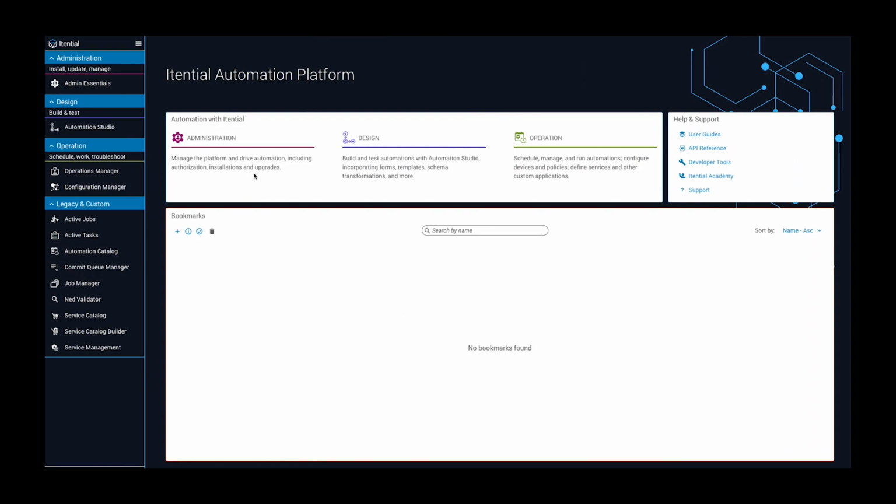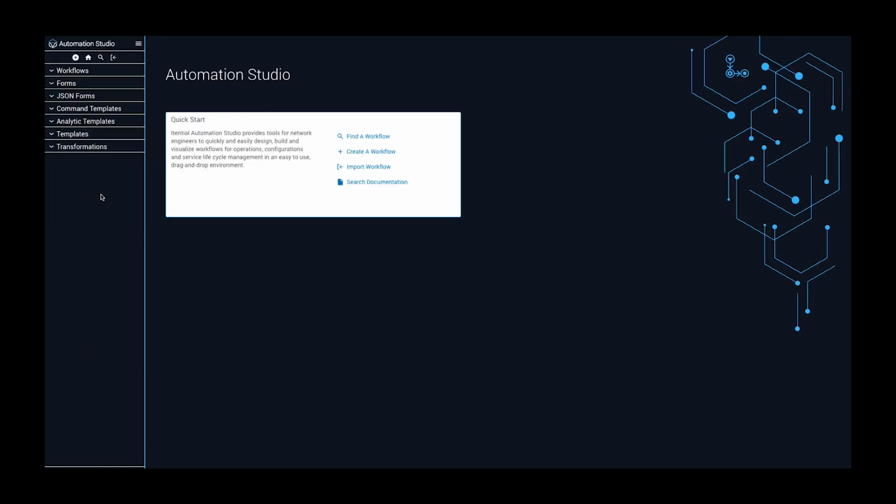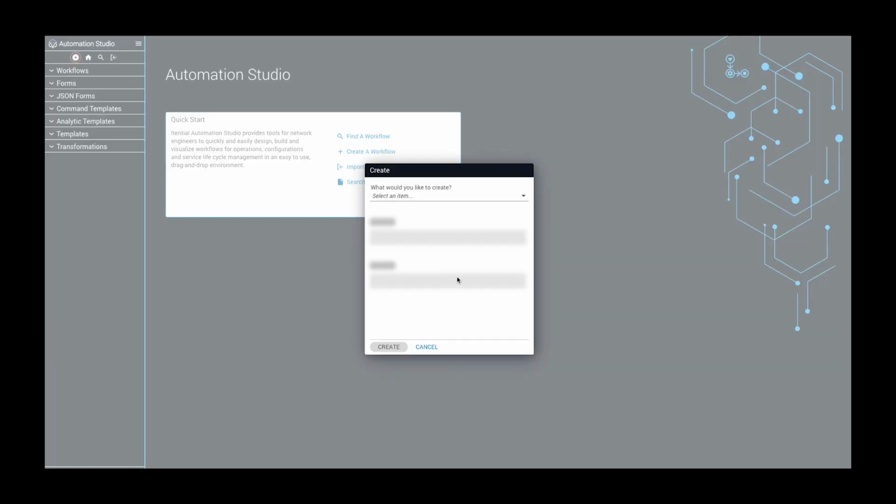In IAP, you have to navigate to the Automation Studio first. In order to create the template, click the Create button on the top left corner in the Automation Studio. Now select template as the artifact you want to create. You can name the template anything you like. Today, I'm going to name it Email Generator.